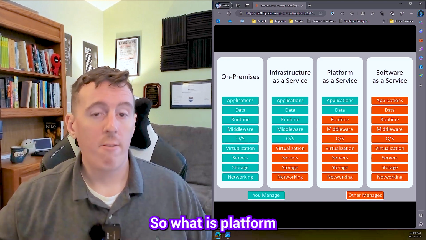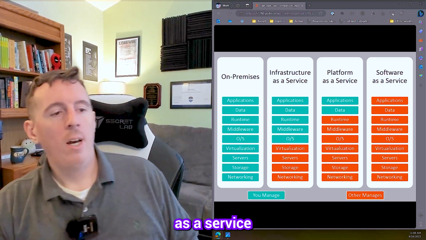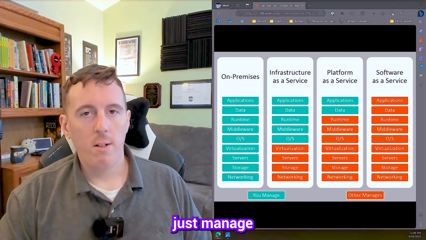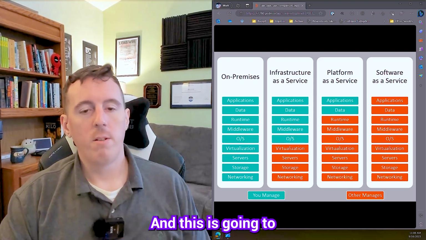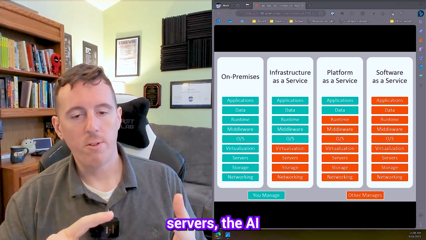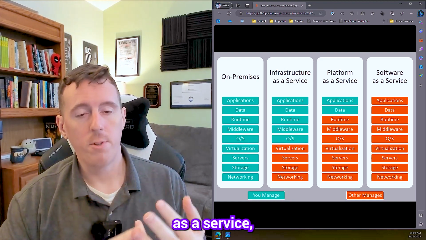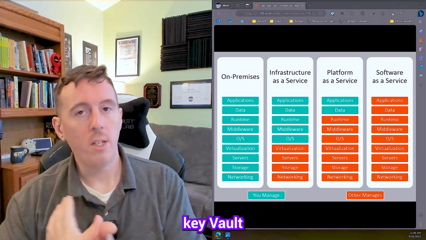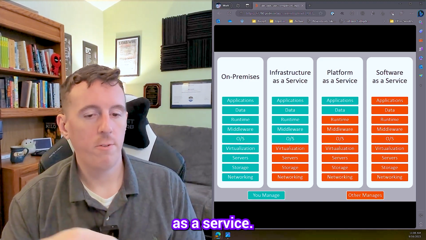So what is platform as a service? Platform as a service is where you pretty much just manage a few things, right? And this is going to be in the case of web servers, database servers, the AI stuff is all platform as a service, cognitive services, platform as a service, Key Vault as platform as a service.